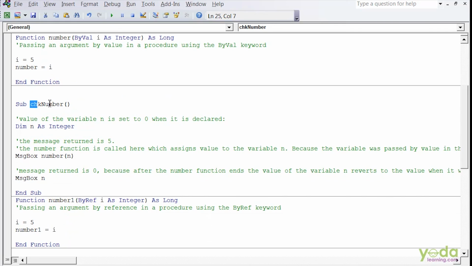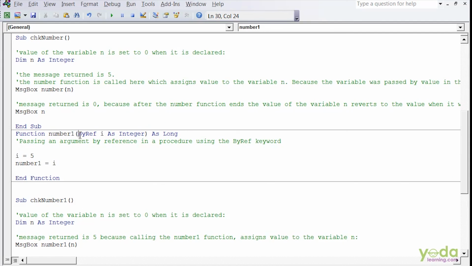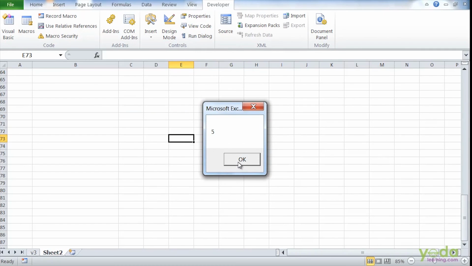For check number, I have used the keyword ByVal, and for check number 1 I have used the keyword ByRef. So we will see the difference between the two here. When I run this code, it will give me the output as such.